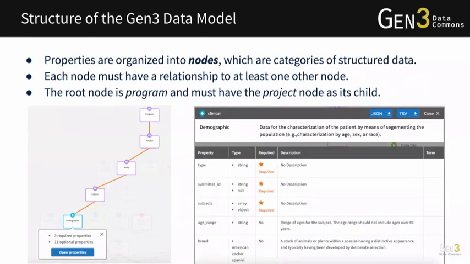Properties are organized into nodes, and a node is a category of structured data. Each node must have a relationship to at least one other node, and in Gen3, the root node is program, and that program node must have the project node as its first child.